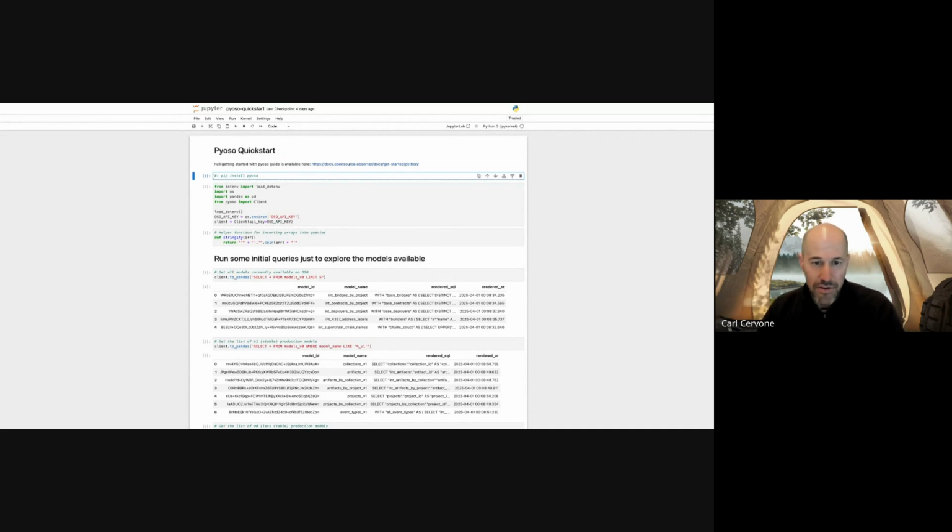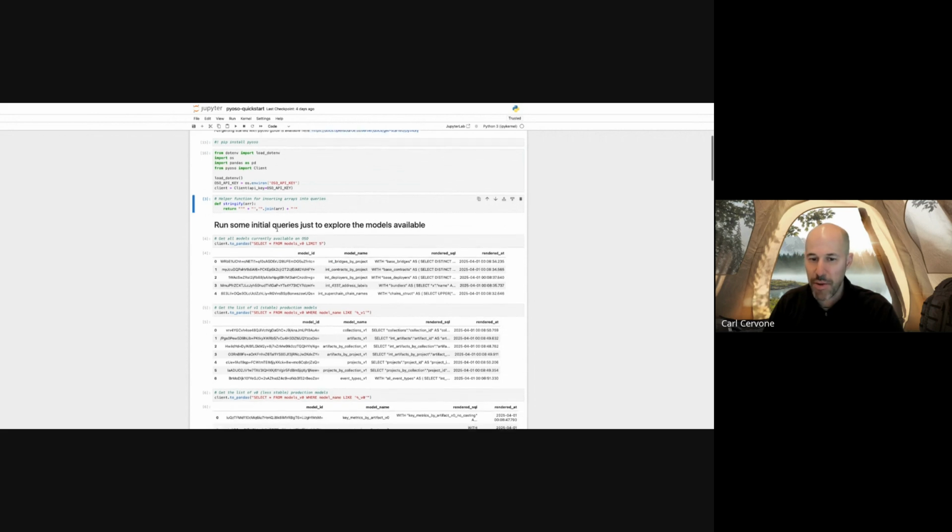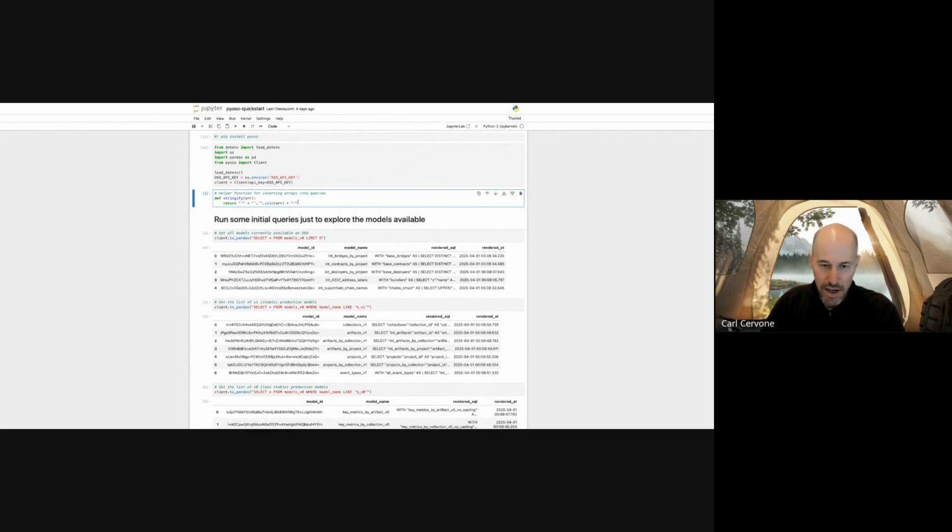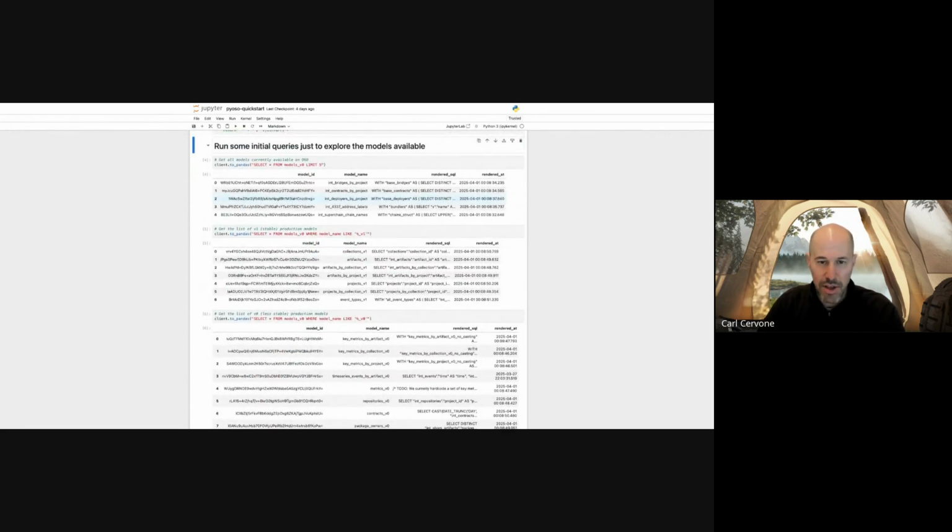If you're new, you'll have to pip install PyOSO. I've already done that. You can drop your API key in your environment so that you can get it here. One helper function that I use all the time is basically just a way of taking a list and stringifying it so that you can drop it into a query.